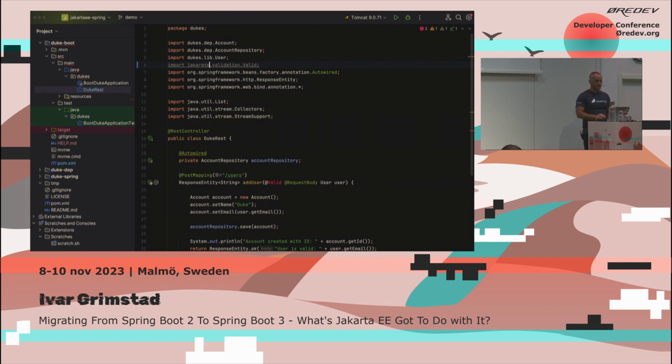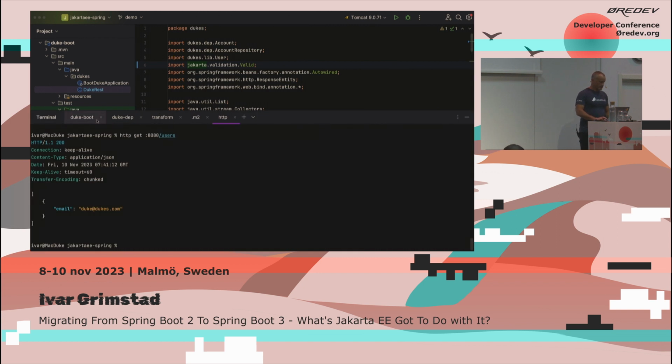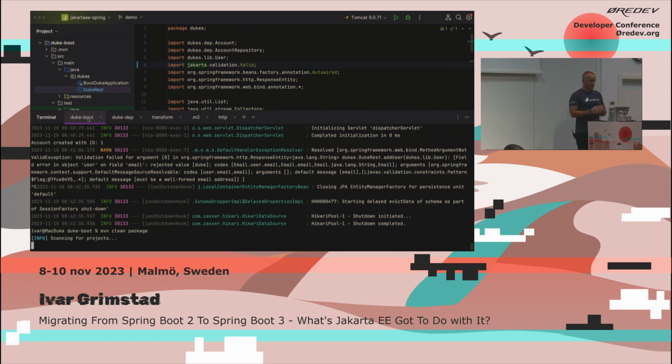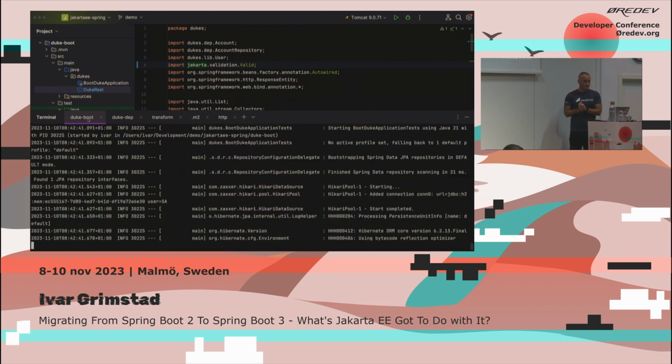I'll show some tooling afterwards. But in this case, it's just to replace javax with Jakarta. So this is super easy. You can do it manually, you can do it with tooling or anything. I'll show tools. So it's compiling. Let's just stop it and package it again and see how it goes.